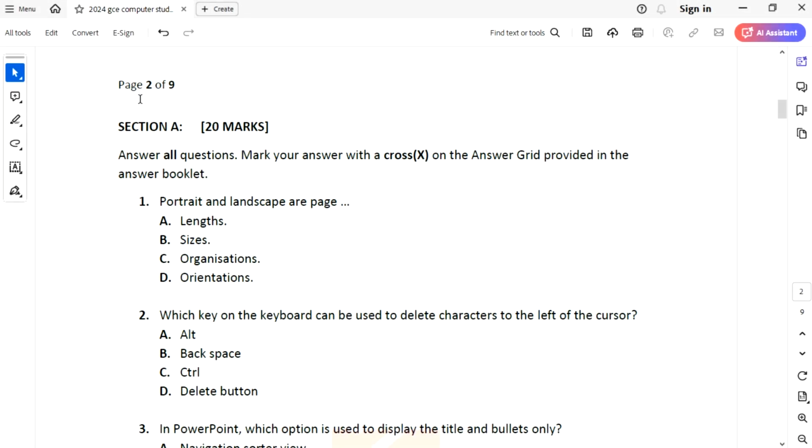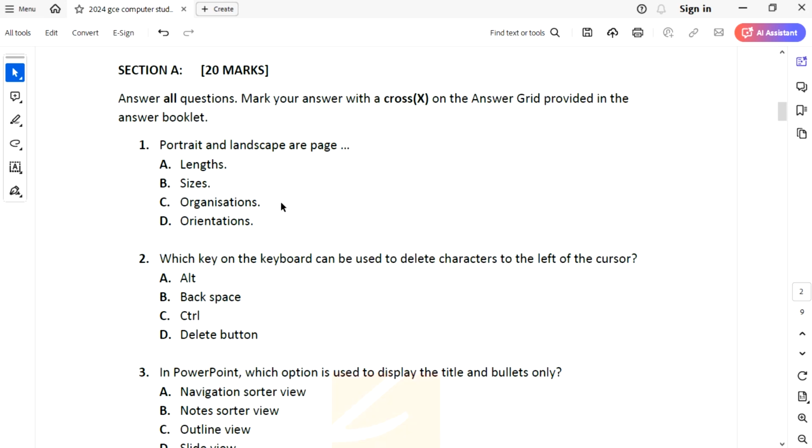This is section A. Section A has 20 questions, therefore we have 20 marks, so each question carries a mark. Let us first of all begin by answering the first question. The first question says that portrait and landscape are page what? So the answer here is that portrait and landscape are examples of page orientation.